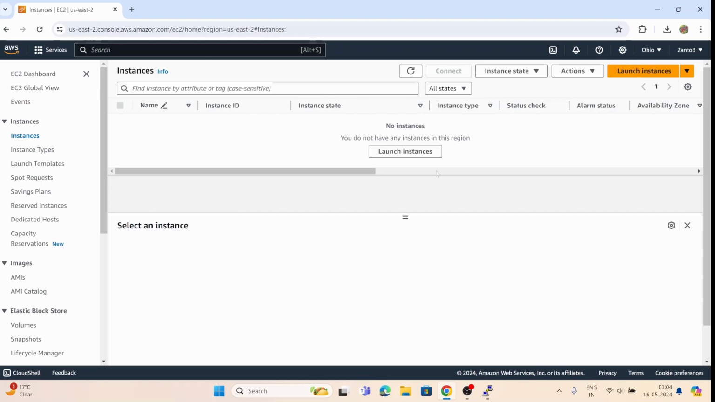Anyway, I don't have any instance in this region, so that's why it's showing 0. I have other instances in another region. It won't show here. If you want to see the instances in other regions, you need to go to those regions. But for US East 2, I am just creating a new one. So let me click Launch instances.